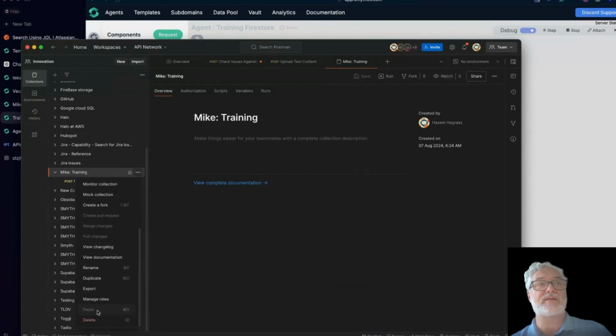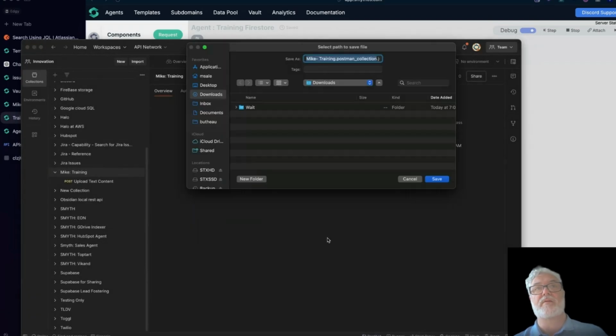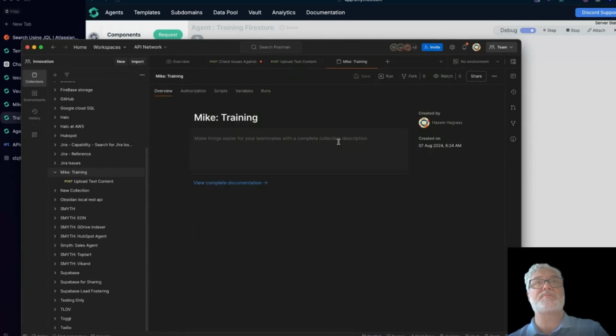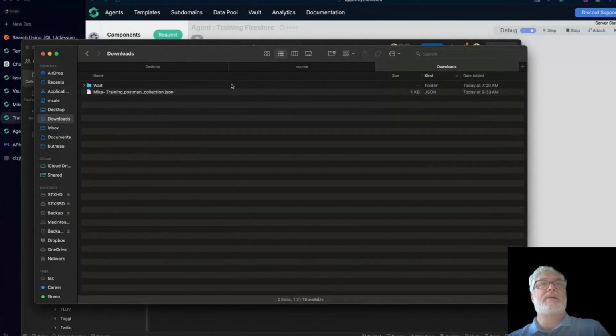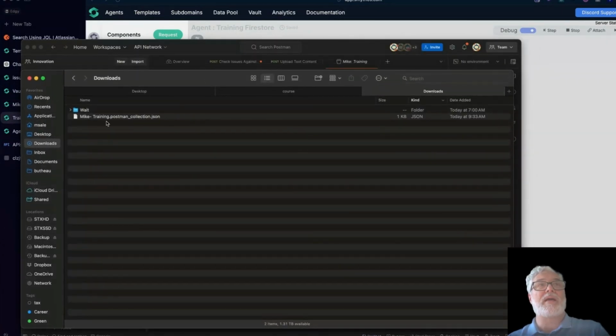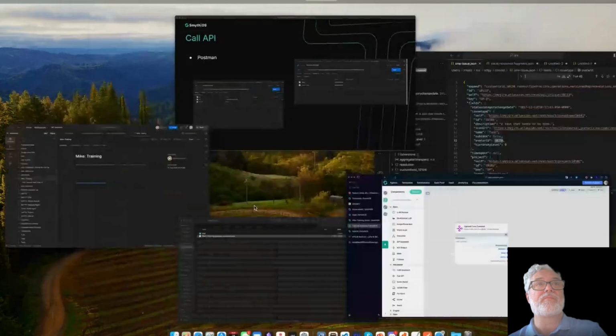So I'm going to go ahead and save this collection by exporting it. Okay. And there's my Postman collection going into my downloads. Now I'm going to go into my downloads. There's my Postman collection. Now I'm going to go into my agent here.